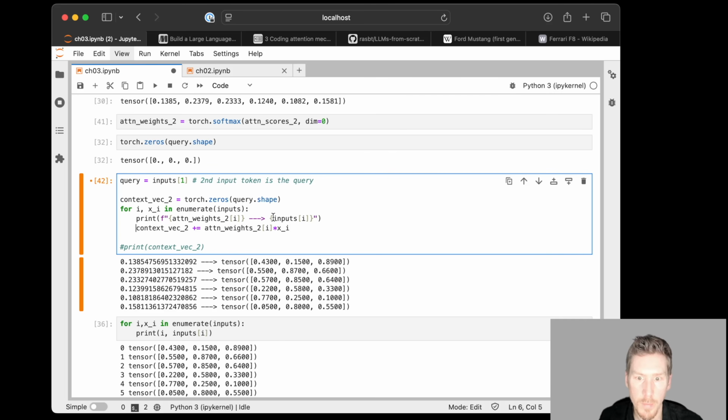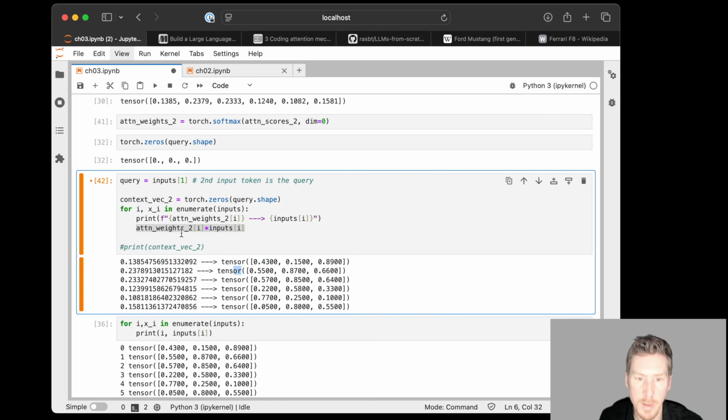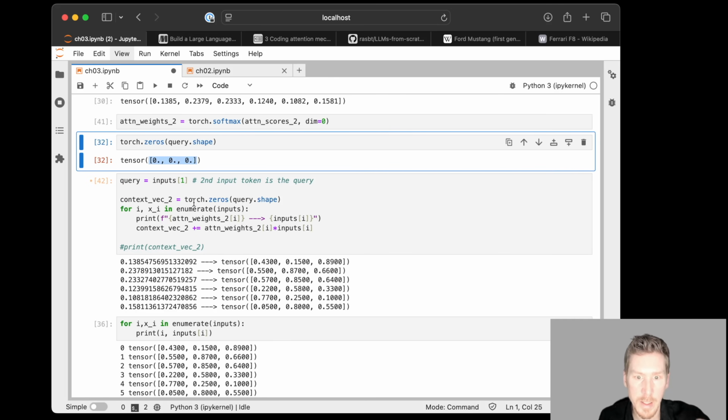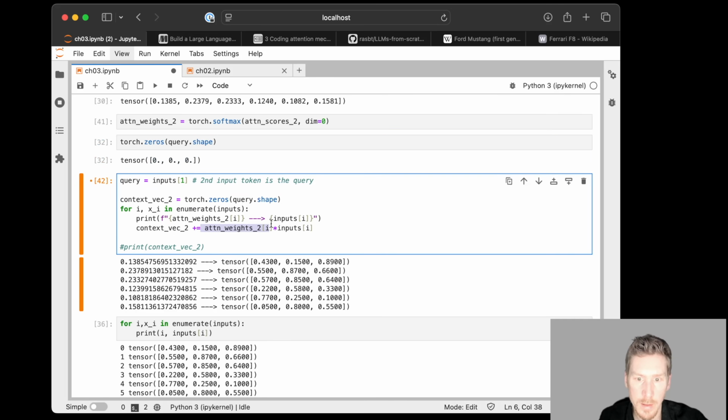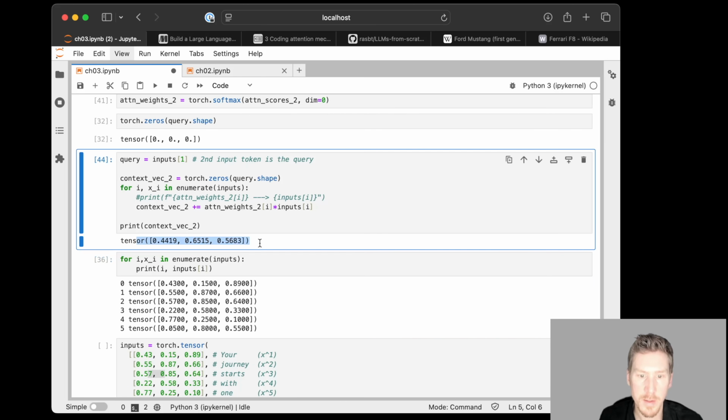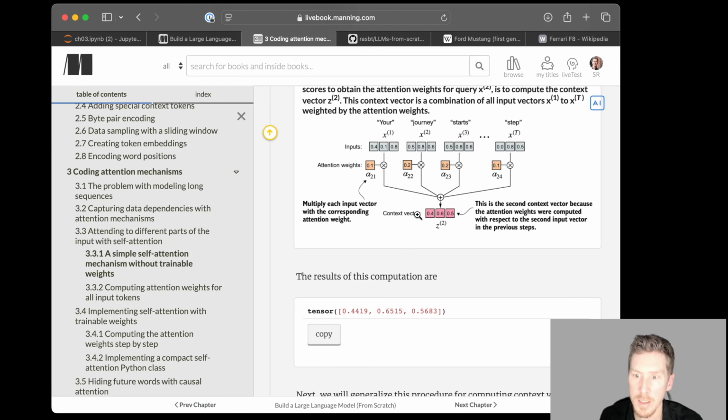So, let me make this a bit more intuitive. We have this multiplication here. This one with this one, this one with this one. And then we are adding them up. So I should do it like this. This is plus equal, which means we're adding it on top of this one. So it's a weighted sum because we are weighting it. We're weighting the input with this attention weight, and then we are adding it all up on top of each other. So the result, let me comment this out, is this one here. And this is the context vector that we are seeing here.